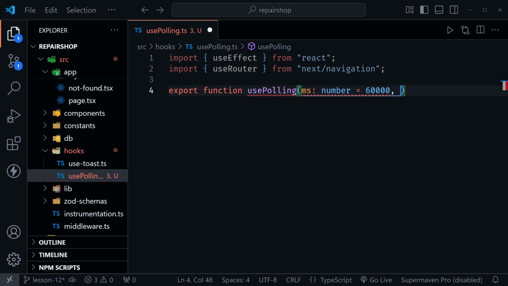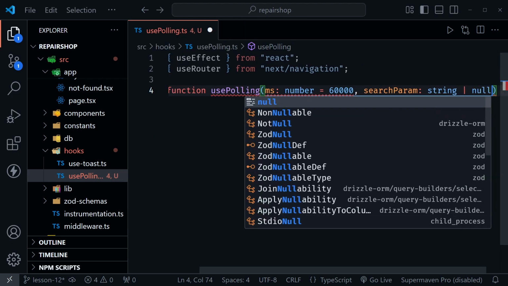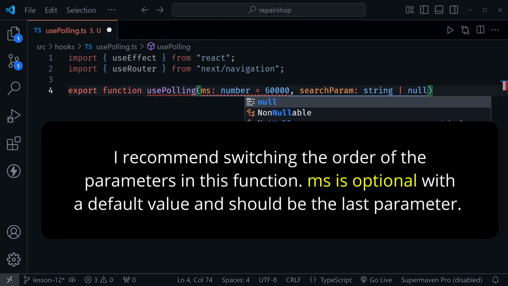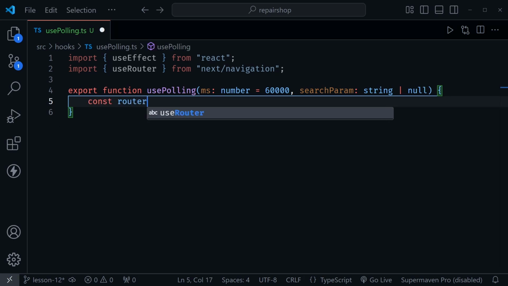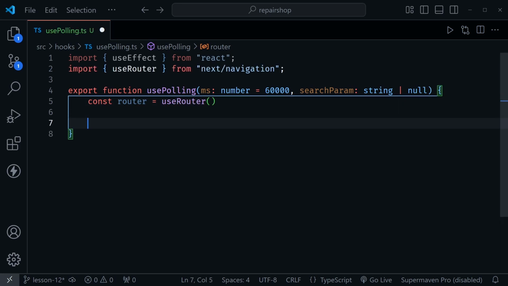Then we're also going to have a search param value that is passed in. So searchParam, that's possibly a string, but we'll also make it optional. So we'll also assign null. I'm going to press Alt-Z to wrap this down, also Control-B to hide the file tree. Then after that, let's go ahead and start our function. Inside the function, we're going to say const router equals useRouter. After that, let's go ahead and create our useEffect.